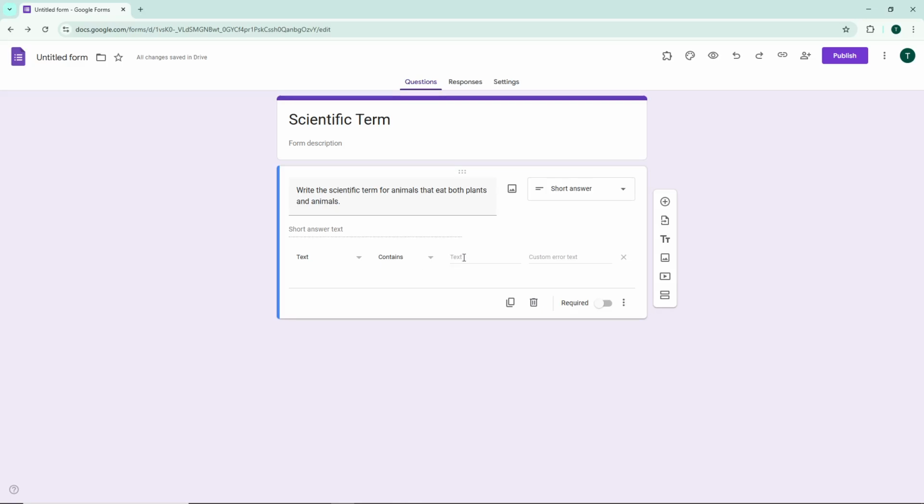In the text field that appears, type the correct answer. For our example, you would type omnivore. This is the exact answer that respondents need to provide for their response to be considered correct.